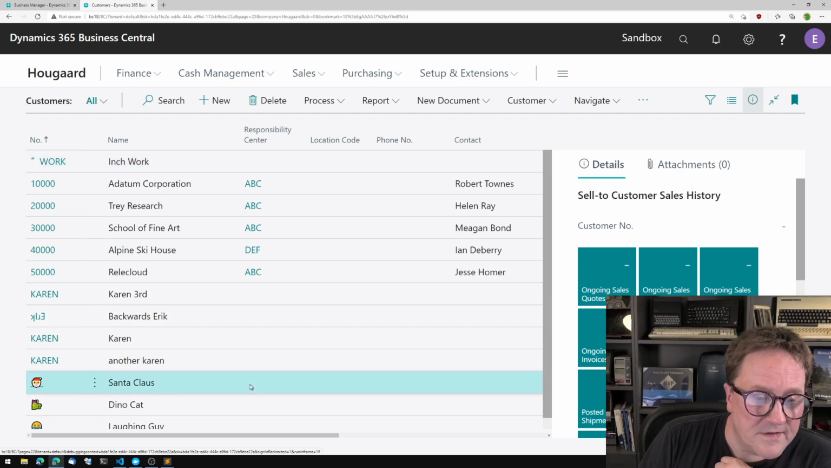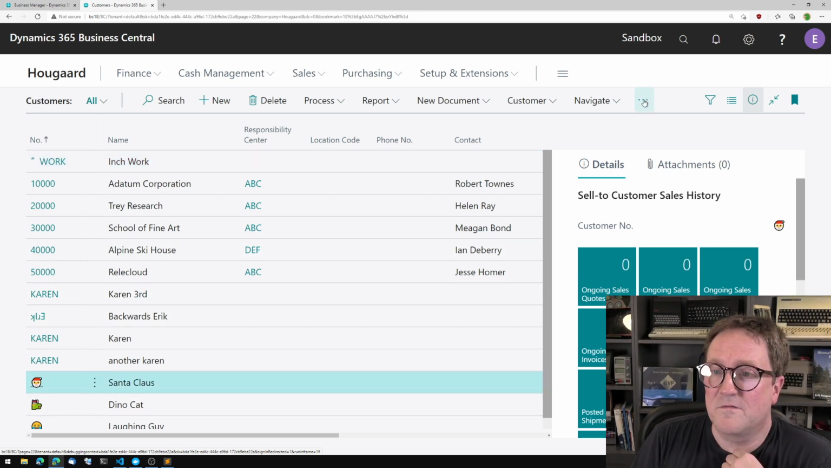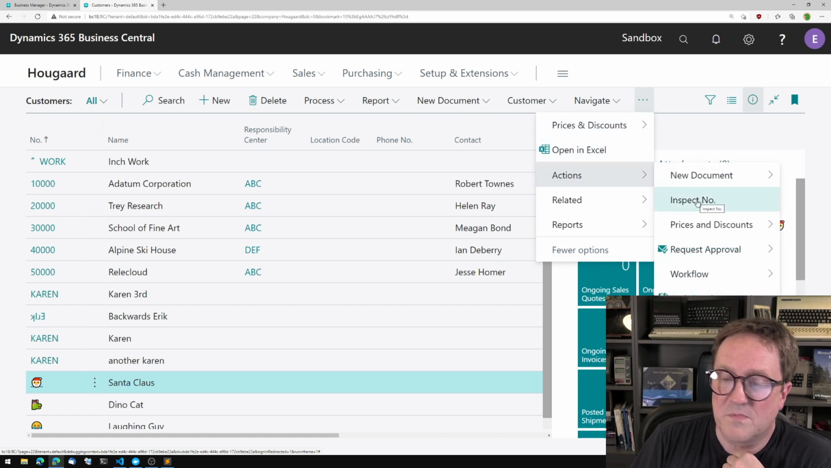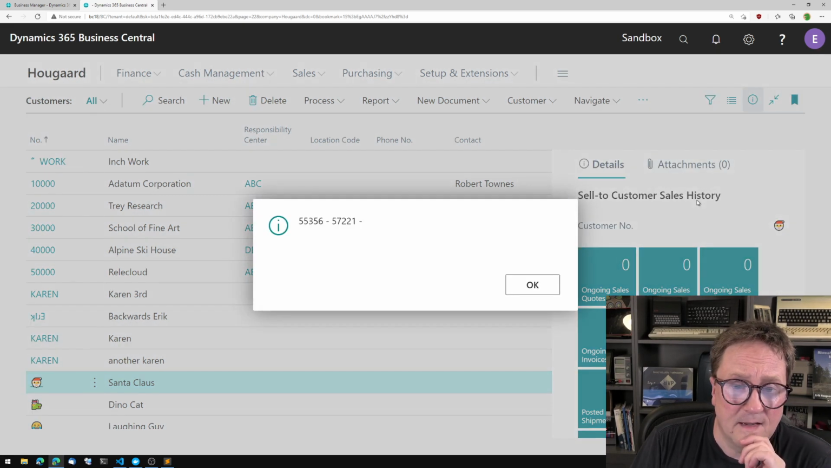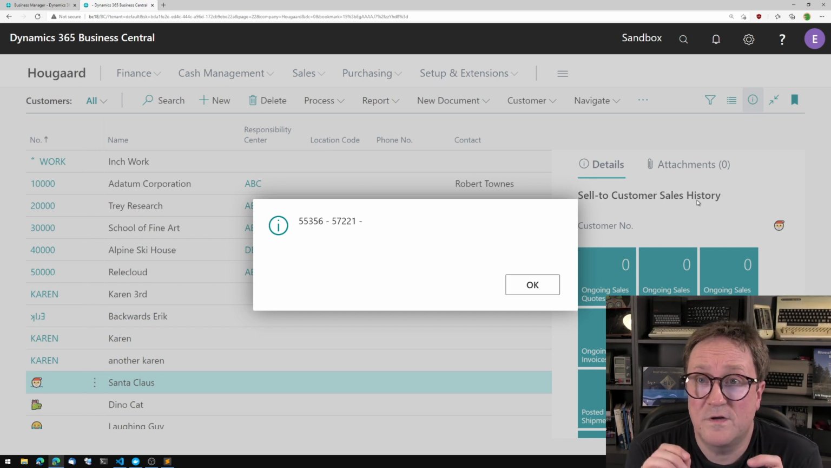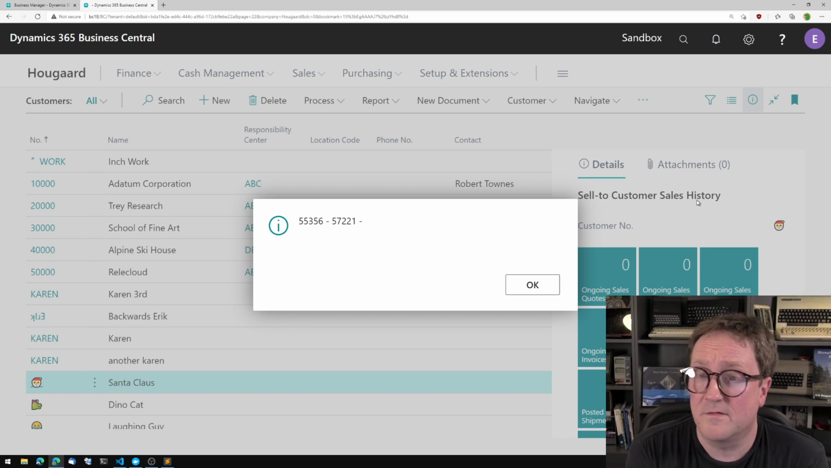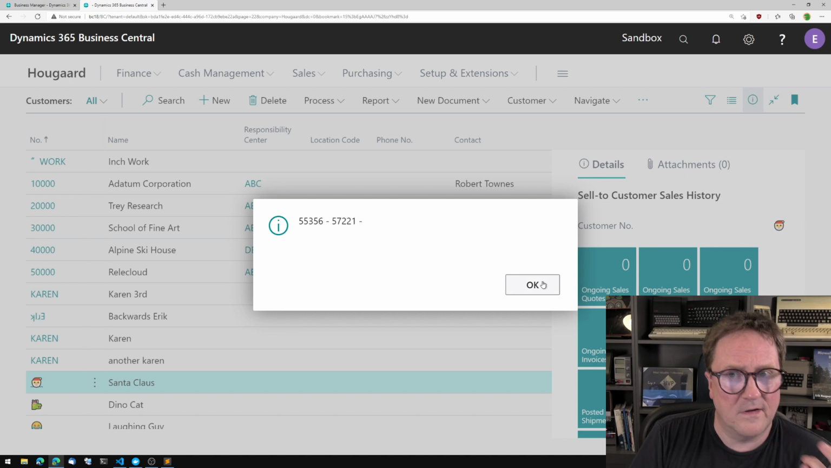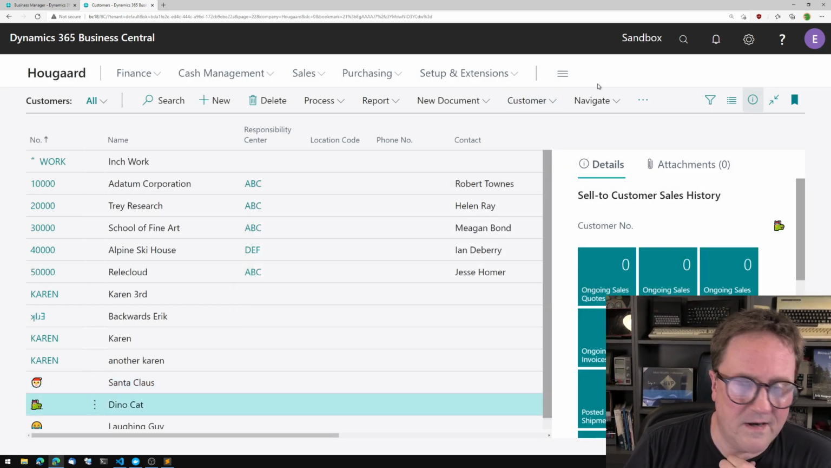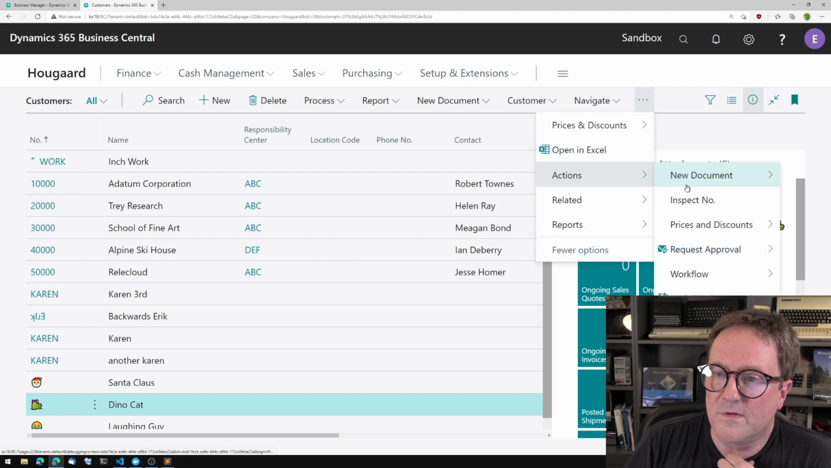Okay, so let's try our inspection function. I think it went over here somewhere, action, inspect number. So now we're inspecting Santa Claus. And you can see Santa Claus is encoded in two 16-bit words, 55356 and 57221. That's Santa Claus. It's not his zip code, but it's Santa Claus anyway. So let's check out the Dino Cat here. We'll do the exact same thing.